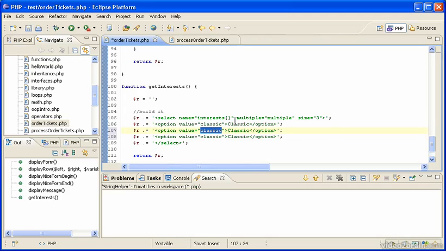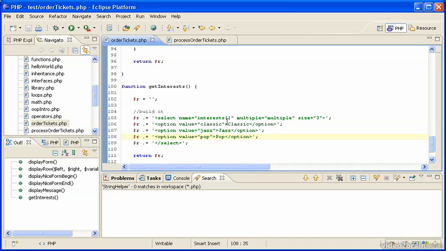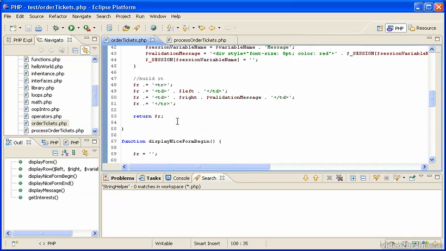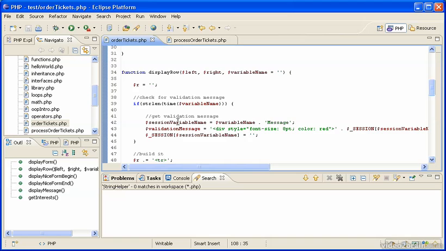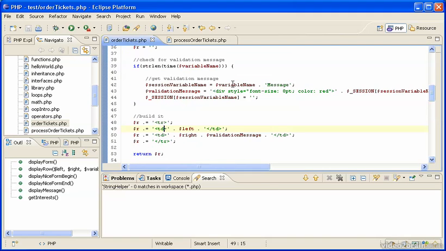Let's do 2 more. Jazz, pop, and look, super. One thing I see here is that this should actually be up at the top, aligned at the top. Let's see why that's not the case. That would be in our get box or display row here with the TD. So the reason is here is that we don't specify that it should be at the top. That's what we need to do.